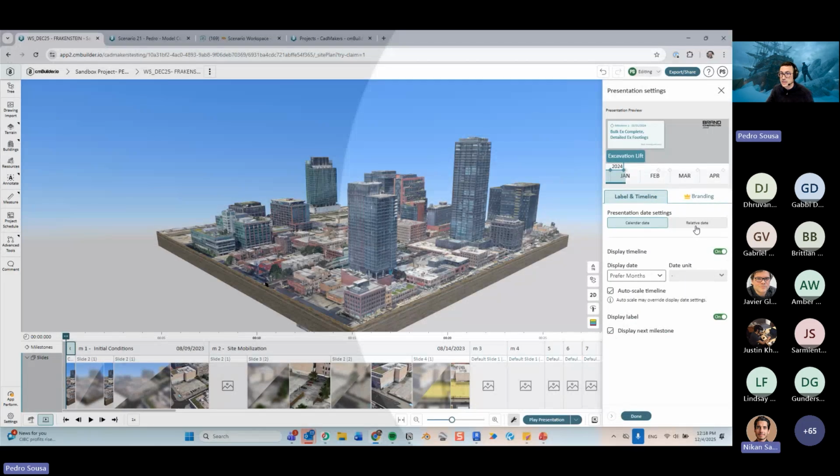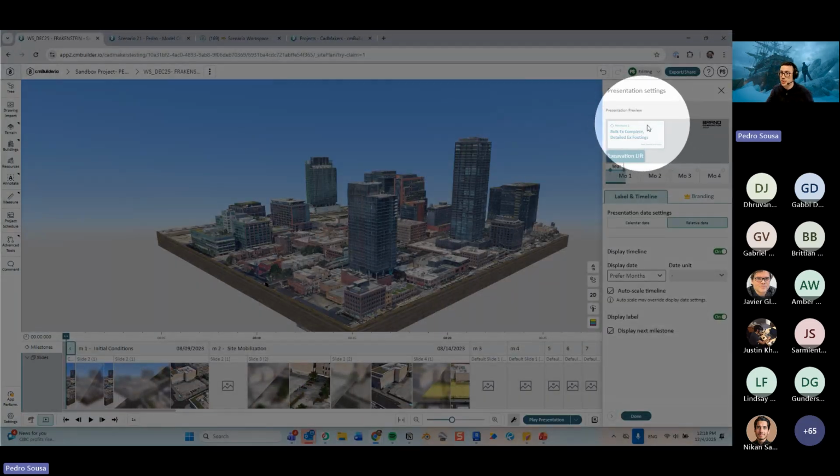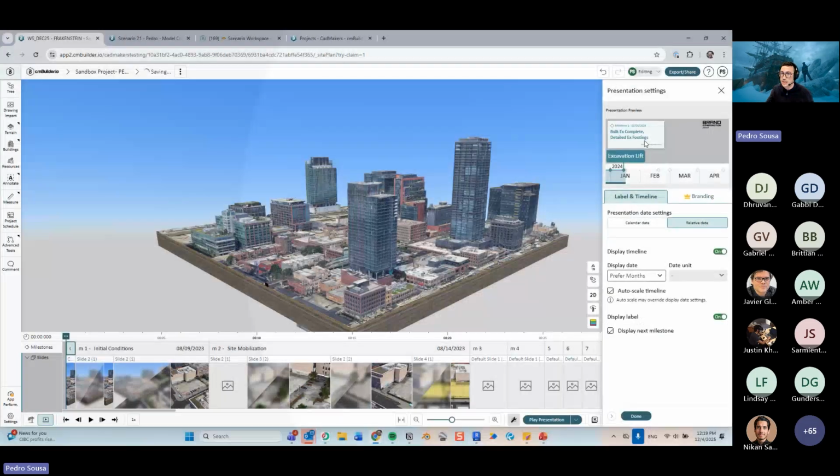So when you click on this, the timeline at the bottom will show just a generic representation of months and years, depending on what you choose over here. But the dates that you choose in your schedule are not showing on that card anymore, right? So as you can see, when I click on this, those dates will go away.